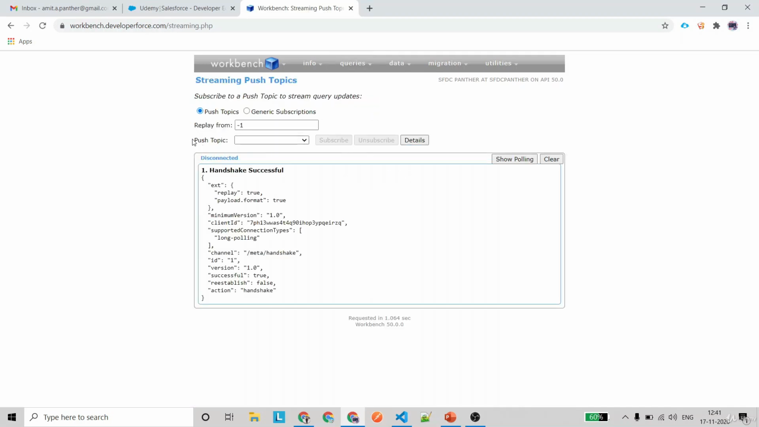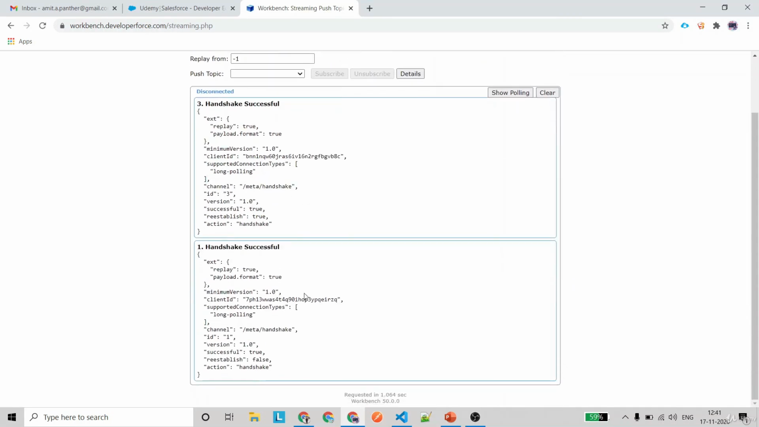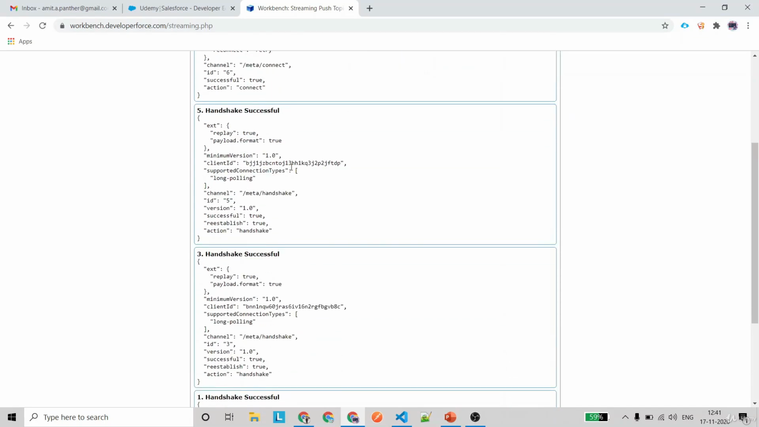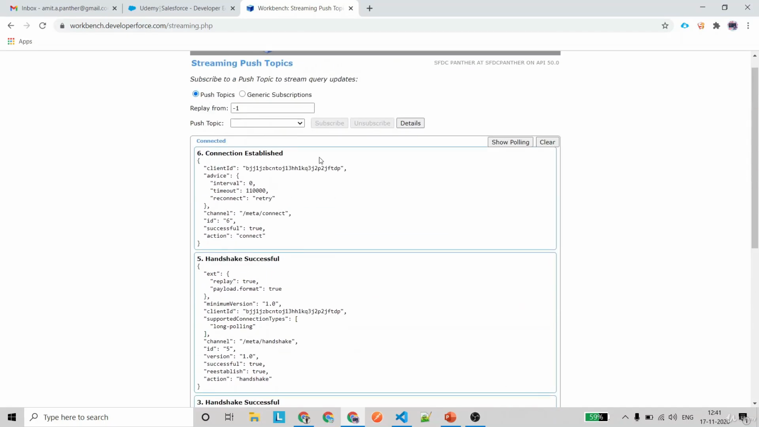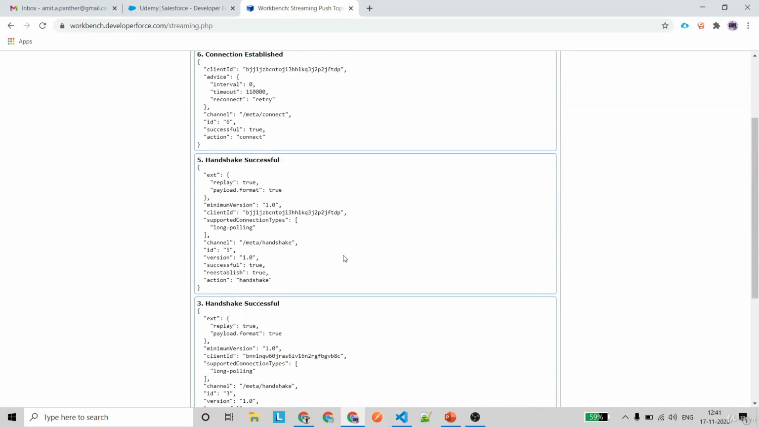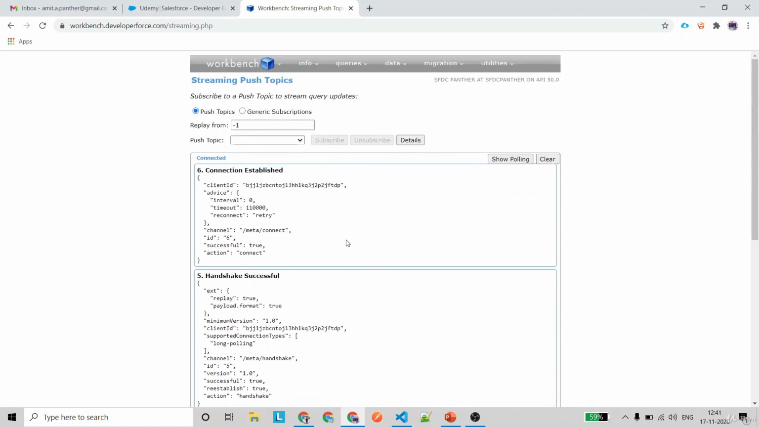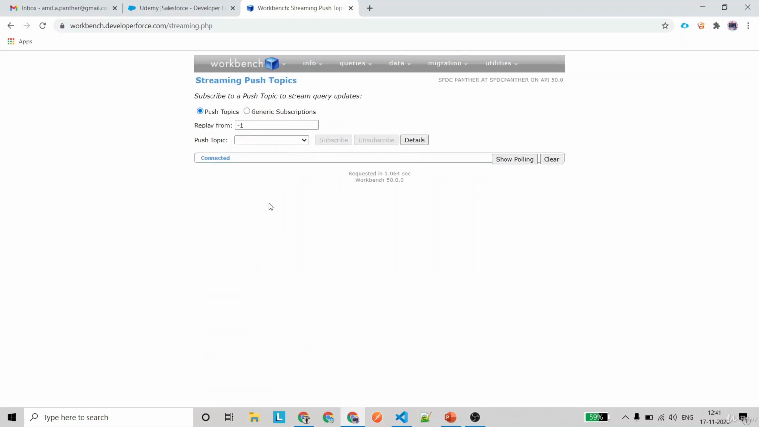Now under this post topics, you can see here, if I show you, handshake successful, connection established. That is how it works. Now what we are going to do, I'm going to clear it. Under this post topic, if you see here, I have got one post topic which is new accounts, and then I have create new.